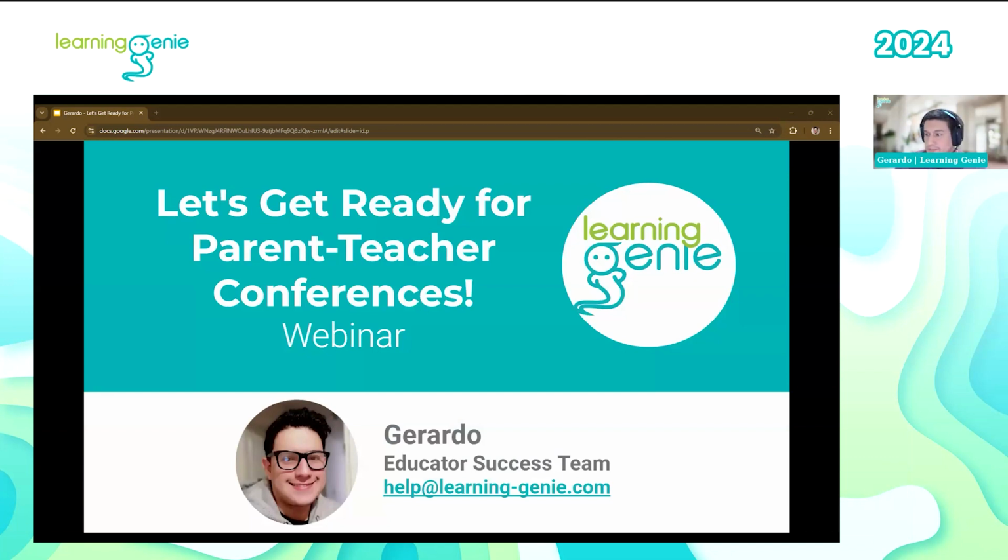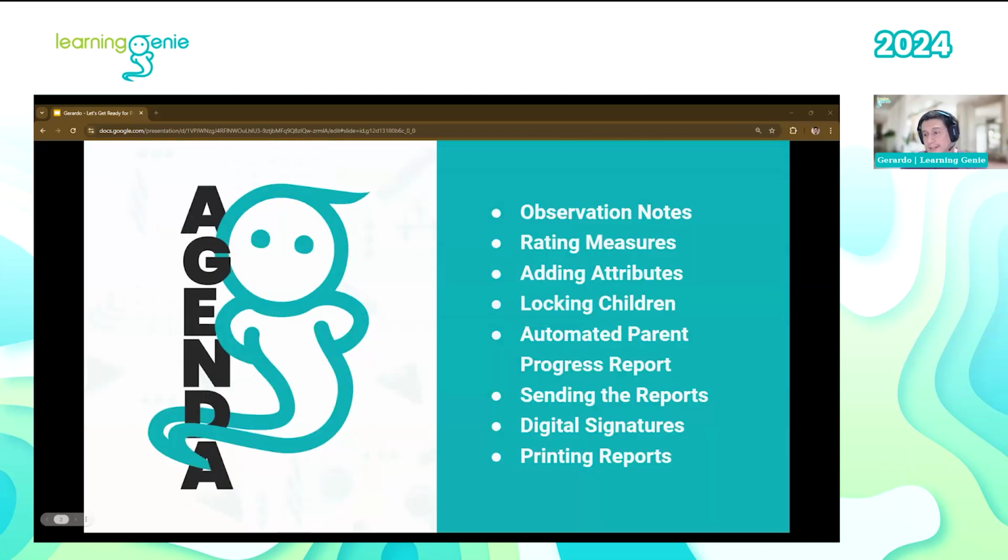Today's agenda: we will check basically all the steps we need to follow to complete our assessments and parent teacher conferences. We will check how to create observation notes, how to rate the measures, how we will be adding attributes, how we will log children's assessments, how to get the automated parent progress report, how we send the reports to the parents, how to capture the digital signatures, and how you can print all the reports, right?